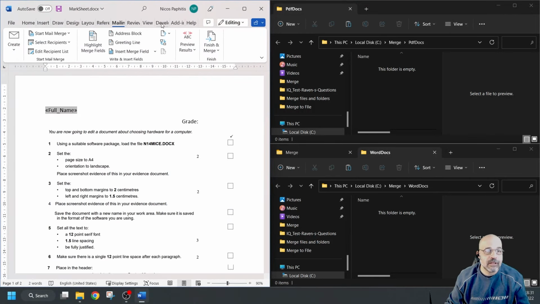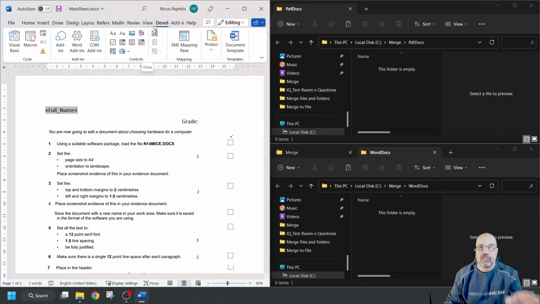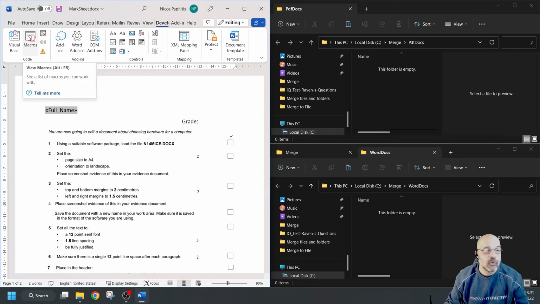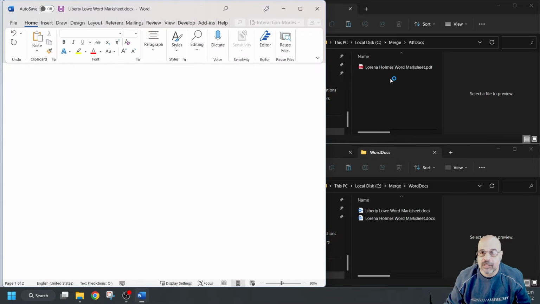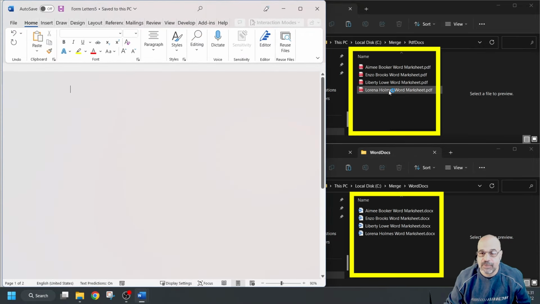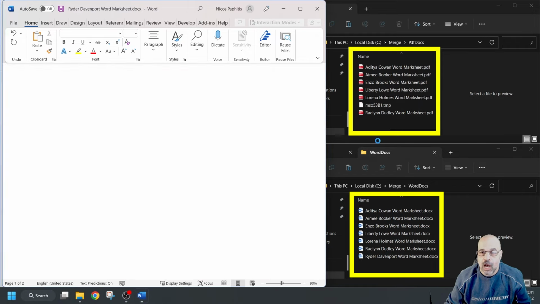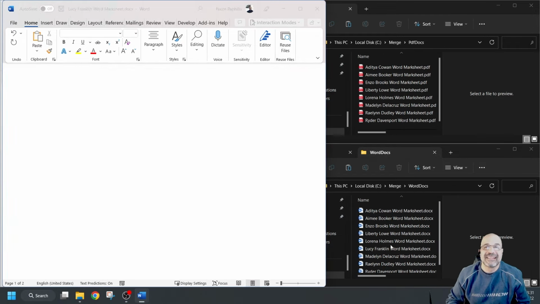I'm going to go to my developer tab here. Don't worry about this. I'm going to show you how to do this. We're just demonstrating for now. And once you've got this set up, all you will have to do is click on this button here, macros, and click run. That's it. Let's watch it happen. So if I click on run now, we can see here on the right hand side in these folders, can you see how these PDF documents and Word documents are being produced for us automatically?